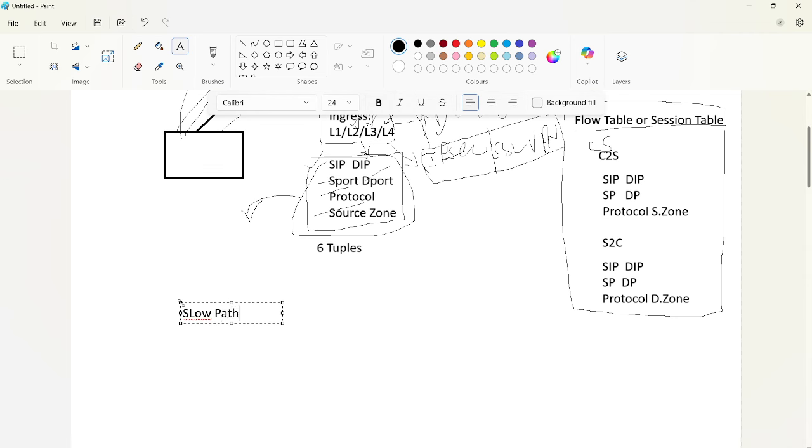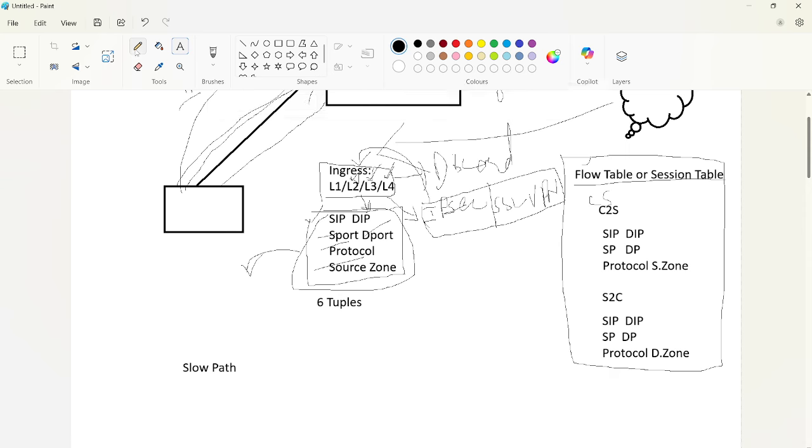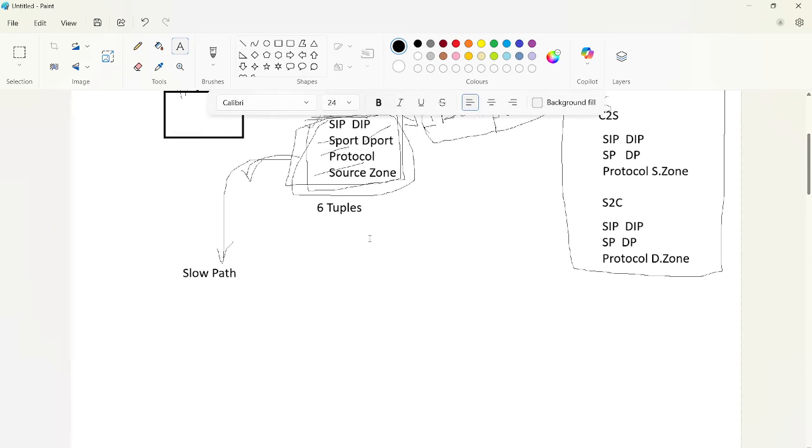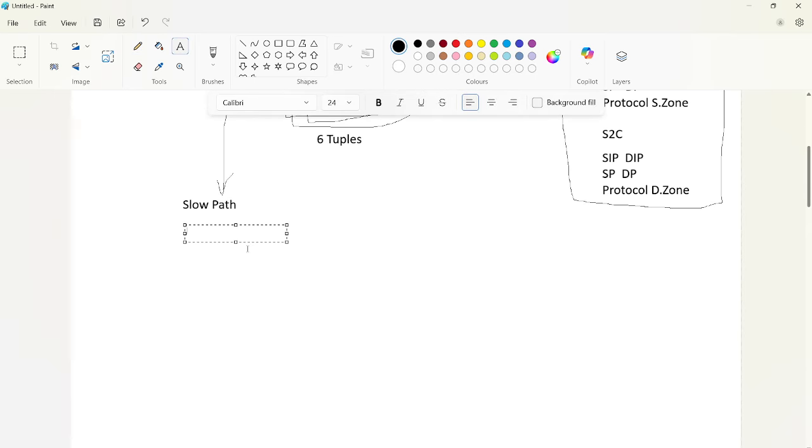Okay, so what exactly will happen in the slow path? Whenever there is no flow matching these 6 tuples, whenever there is no flow in the session table or flow table matching these tuples, it will enter the slow path. In the slow path, the first thing it is going to look for is the route for the destination. It is going to do a forwarding lookup.